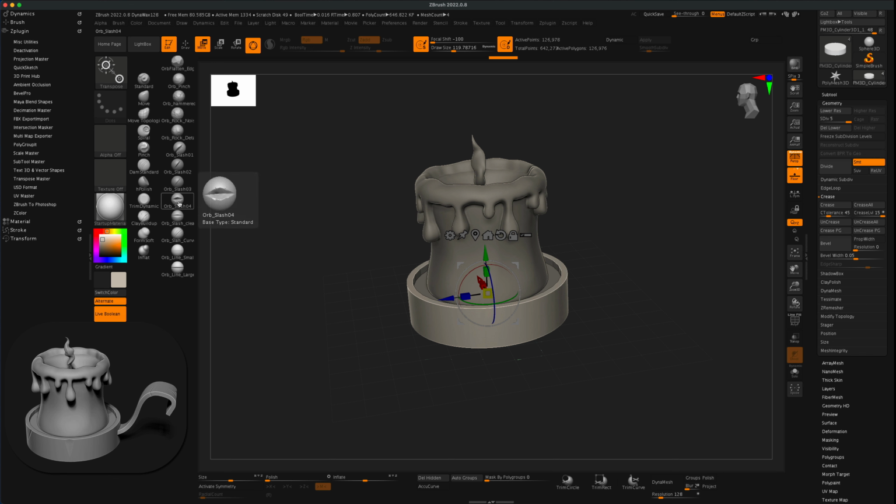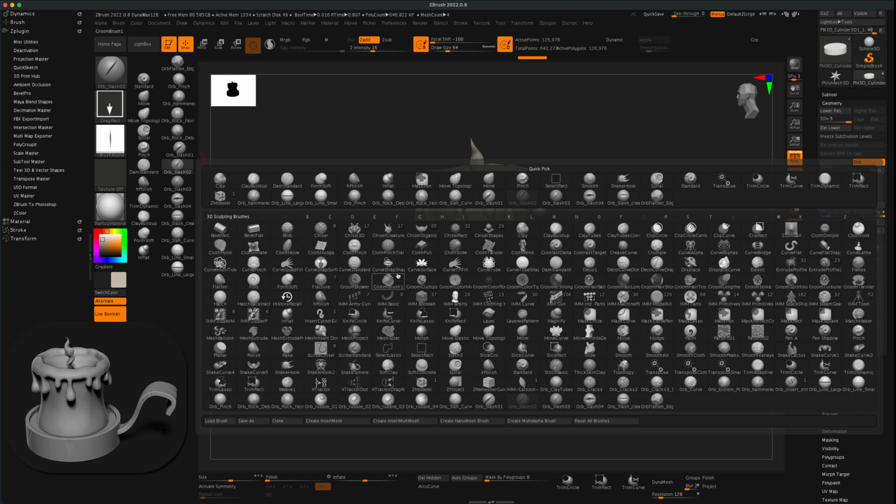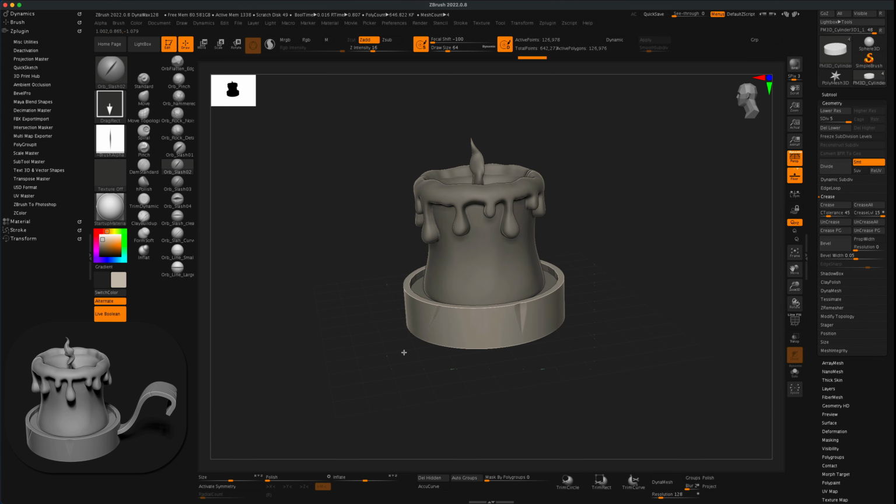Now, if you don't have these orb brushes, I strongly suggest you grab them. I actually included a link to these in my community, but you can also just Google free orb ZBrush brushes, and these are amazing for stylized sculpting. So if I grab something like this one, I can just create a little indentation there, right? So it looks a little bit more stylized. I can grab another one and do something like that.